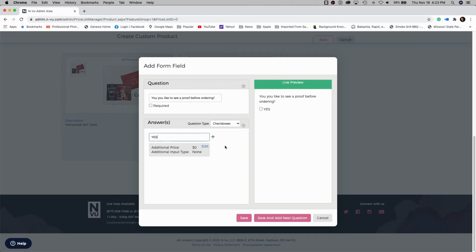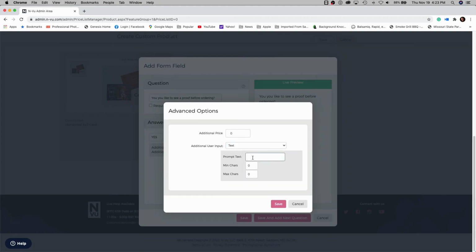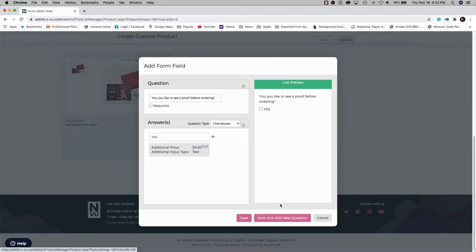Now I need to add an attribute to this checkbox so they know when they check yes, there's something else they're supposed to do. So I'm going to go ahead and click Edit, and in this I'm going to add another text line, and the title of this text line is going to be Email Address. We'll go ahead and hit Save. So now when the client comes in and checks this, it's going to prompt them to put in their email address.